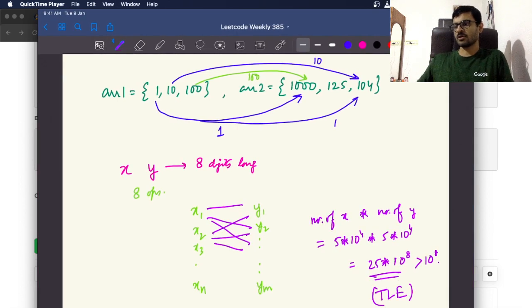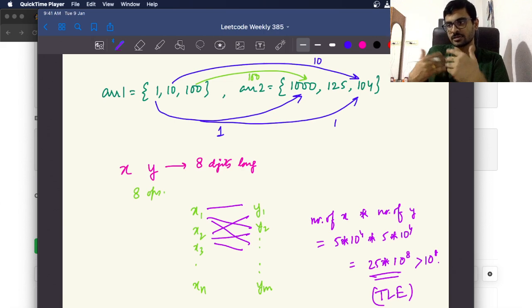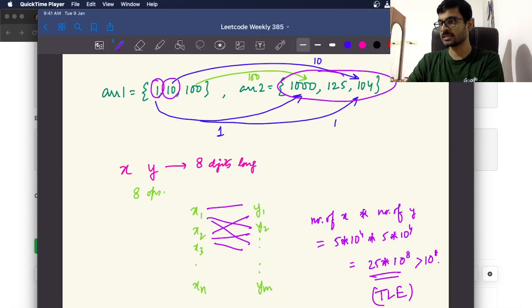So now the question arises, how then can we solve it? How can we solve it better? What can be a better way of solving it? Whenever I face this question, what can be a better way of solving it, I try to find what is bad with my algorithm. Where am I taking time? So over here I'm taking time at this position, that I have to check 1 separately with each of them. I have to check 10 separately with each of them.